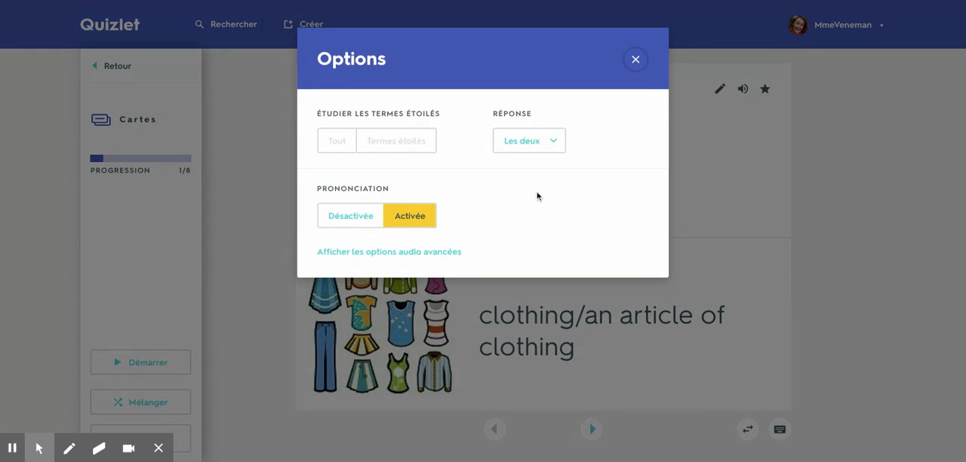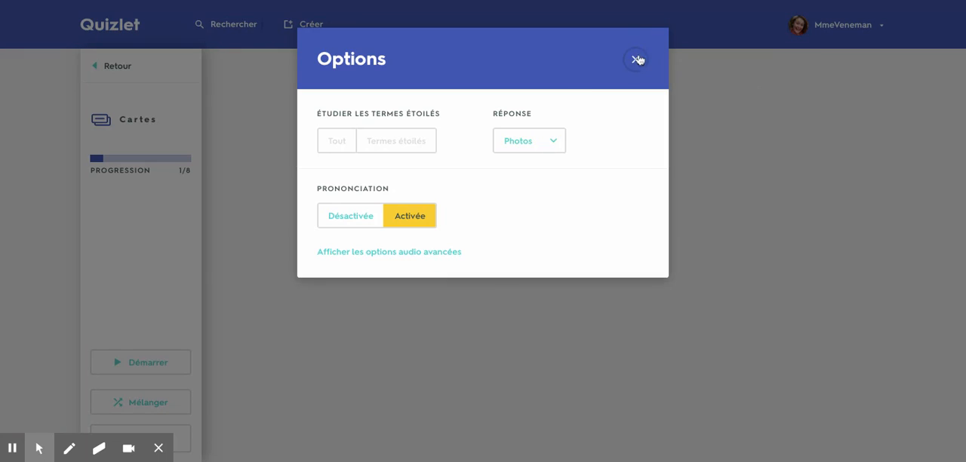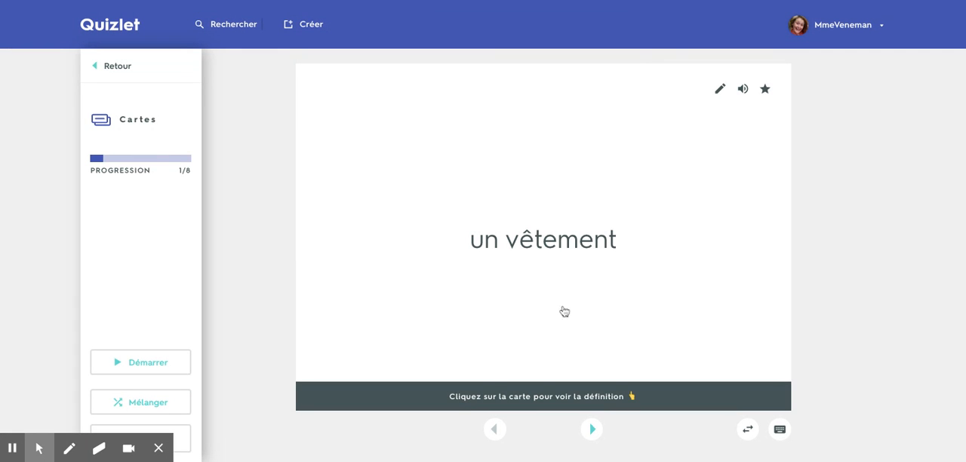So what I'm going to do first is I'm going to go back to options, and I'm going to select to look at just the term in French, okay? And then I'm going to select to shuffle. Une jupe. Okay, so we start with une jupe.